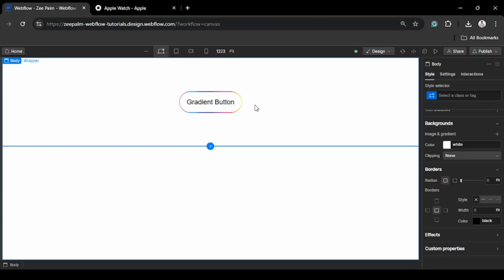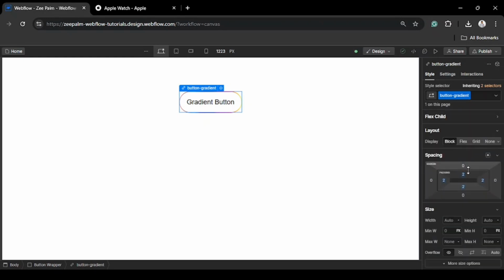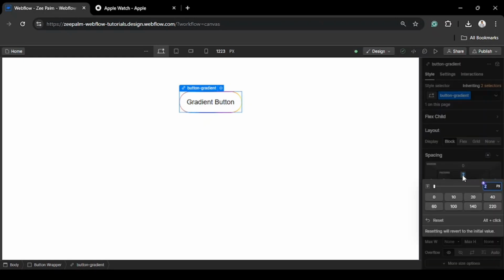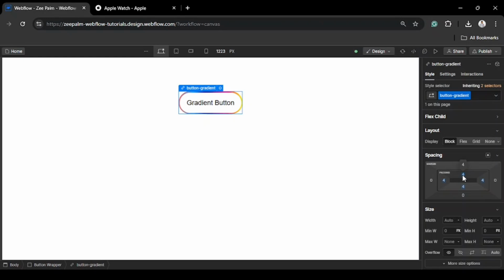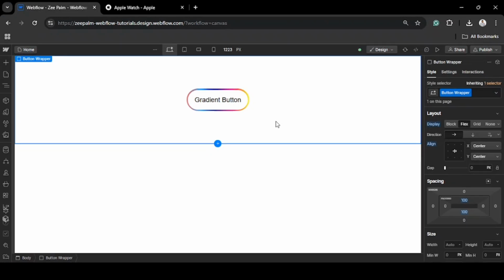If you're not happy with the border width right now, we can always increase it. You can go to the padding section and give it some more padding, and this will create a pretty good looking gradient button for you. So that's how you build a gradient button in Webflow.